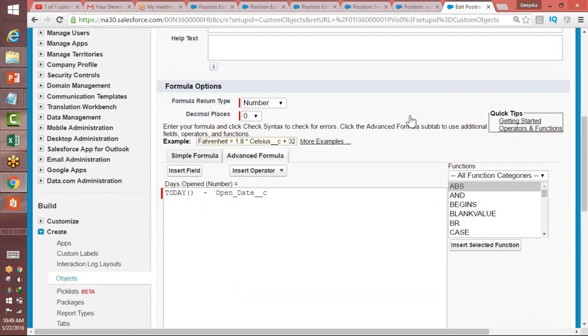So what will the new formula be? It would be an if-else condition. What we need to check is whether the close date is blank or not, meaning whether there is a value for the close date. There is a function available for that, called IsBlank, which checks whether a value is blank or not.